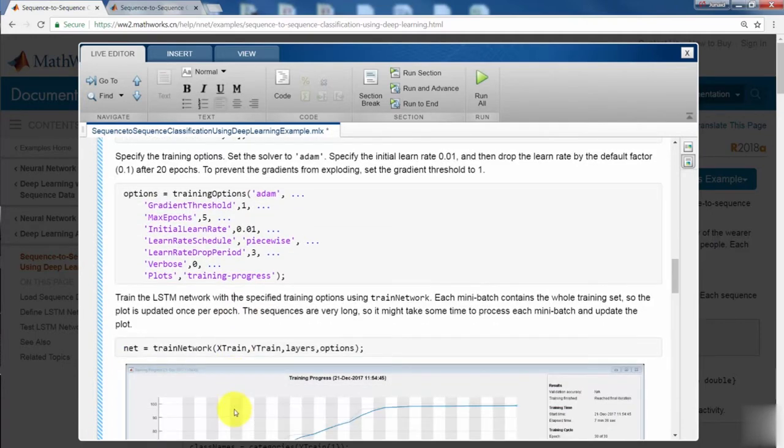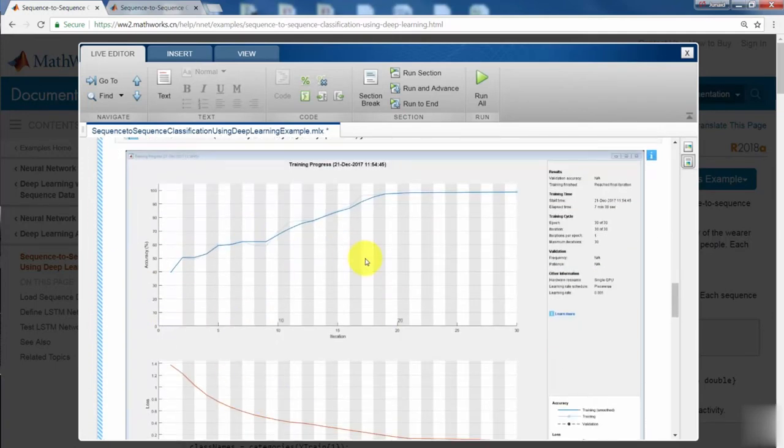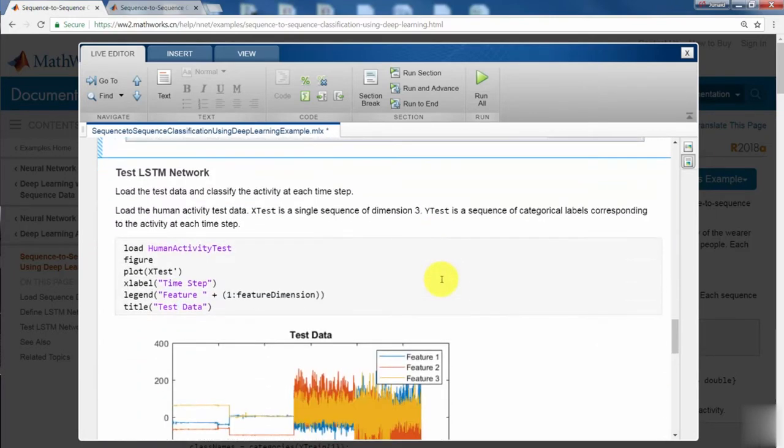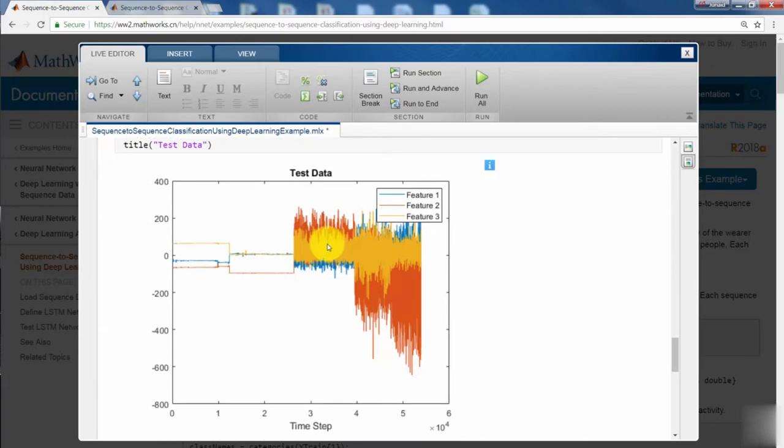All right, next you actually call the train network function. You pass the data, labels, the layers, and the options, and you store everything in the variable net. And then finally your graph will look something like this. This is for 30 epochs, as you can see here, but we're only going to run for 5 epochs. After 30 epochs, they first look at how the test data looks like. So you plot the x test features. This is how your test data looks like.